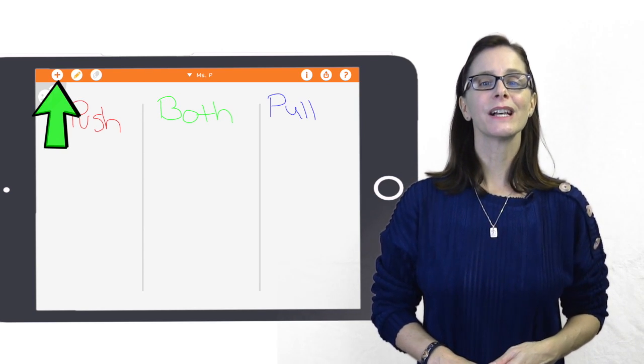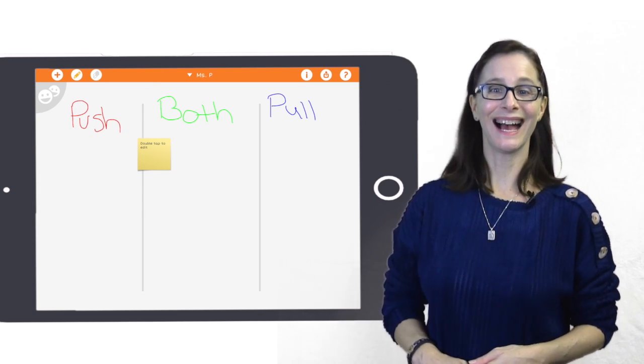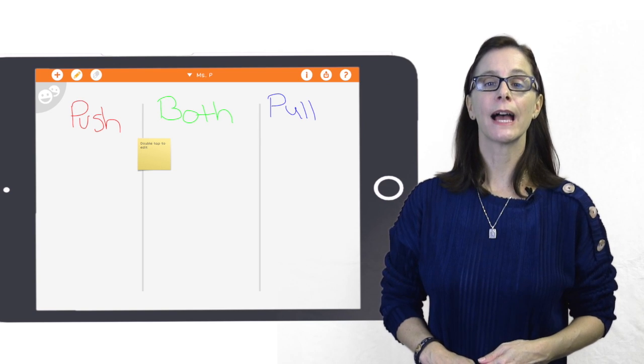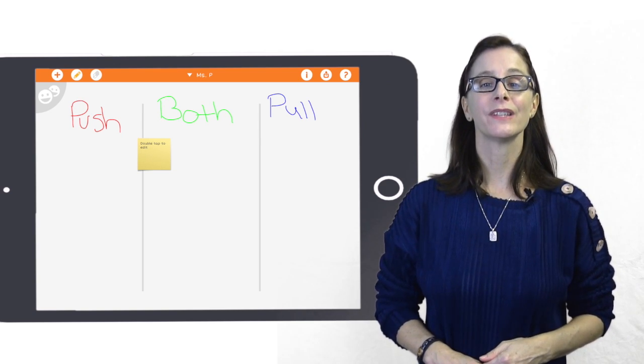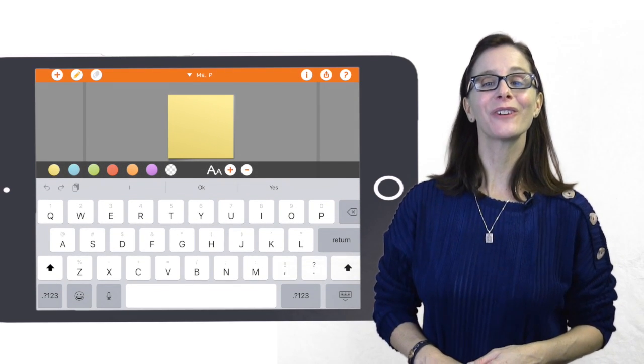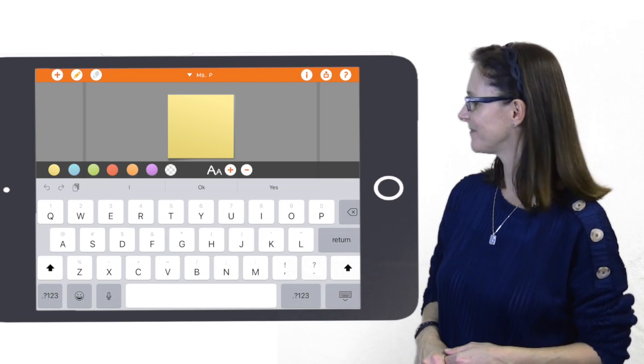I'm going to tap the plus in the upper left corner of the screen. I got a sticky note. And I want to edit the sticky note, so I'm going to double tap, boom, boom, on the sticky note. Now I get to choose whatever color I want. I really like the color green, so I'm going to tap green.